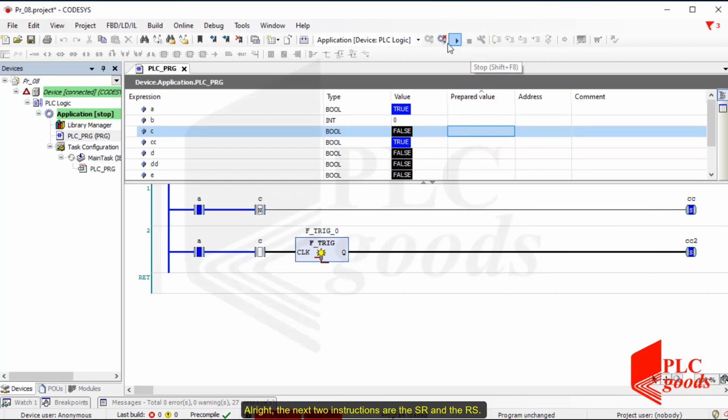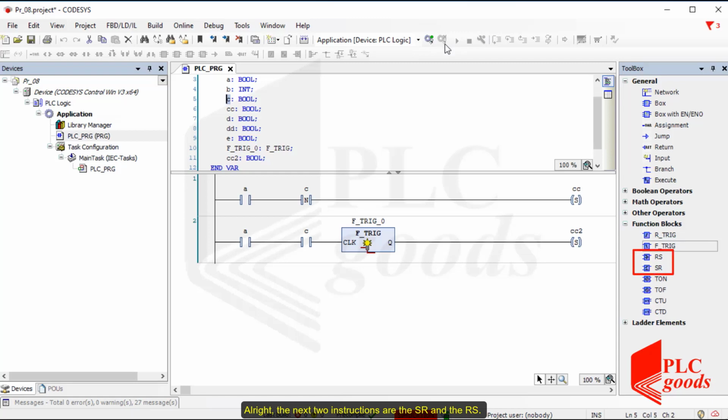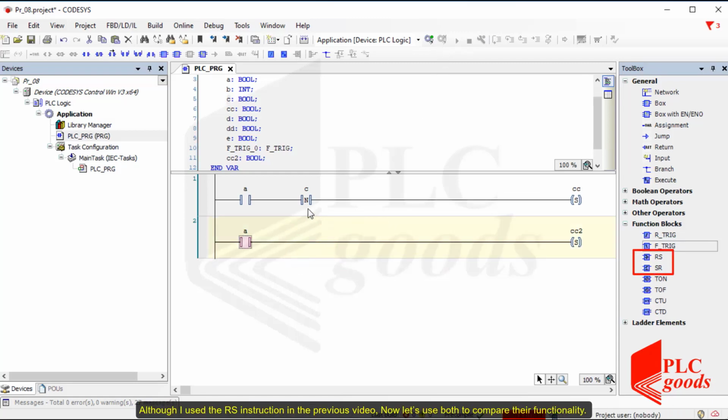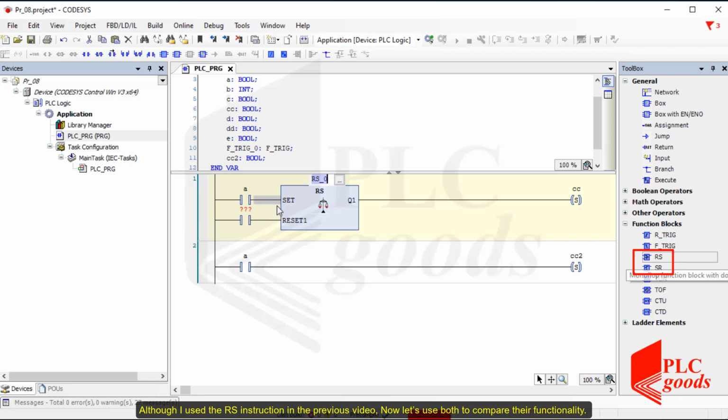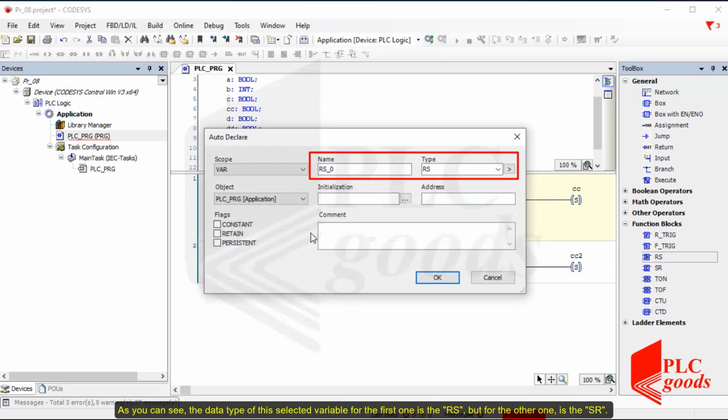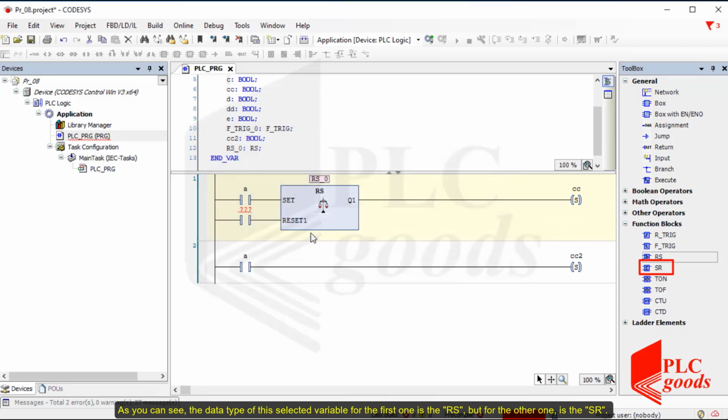Alright, the next two instructions are the SR and the RS. Although I used the RS instructions in the previous video, now let's use both to compare their functionality. As you can see, the data type of these selected variables for the first one is the RS, but for the other one is the SR.